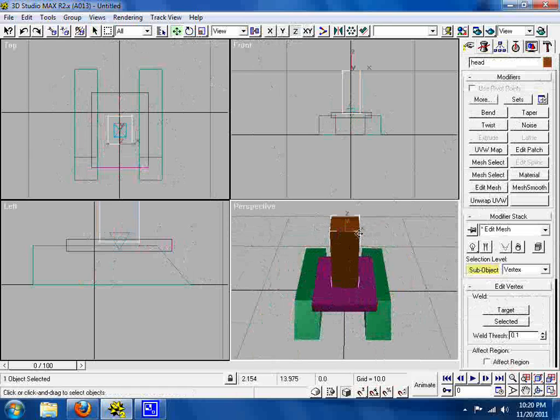Go ahead and just pull the front of that down a little bit, kind of where it's slanted. And actually, I'm going to go ahead and do that. You know what? I didn't do that to the cockpit.